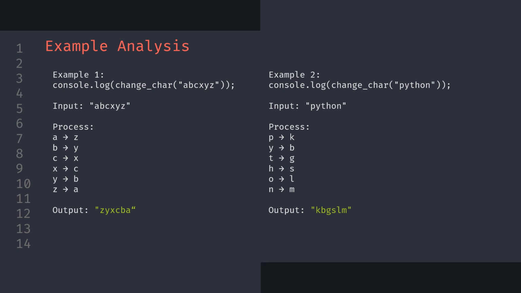Let's break down 2 examples. In the first example, the input string abcxyz is transformed into zyxcba by replacing each letter with its opposite. Similarly, for Python, each character is replaced, resulting in kbgslm. This process illustrates how the program works step by step.